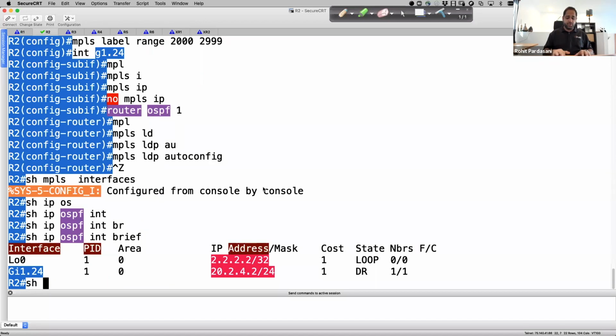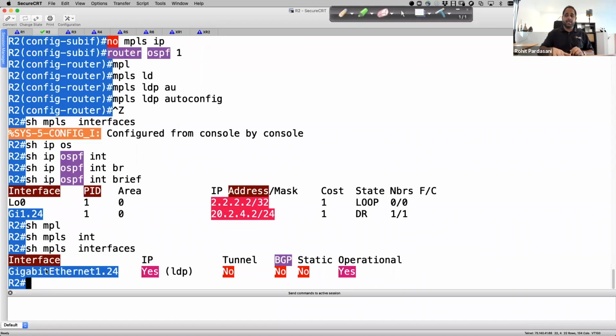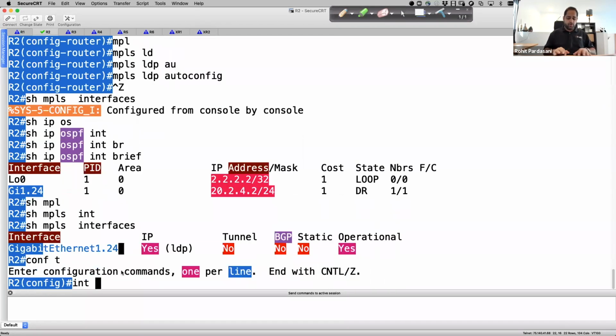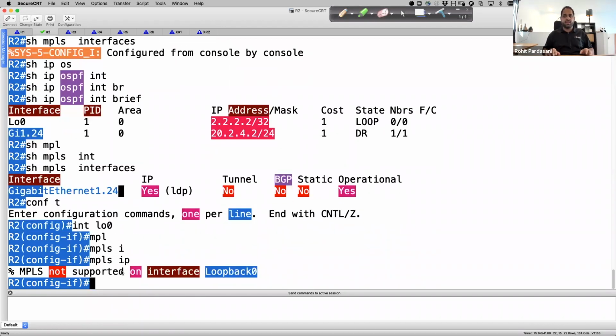So if I do a show mpls interfaces now, you would see that my gig 1.24 has LDP enabled automatically through OSPF. It did not activate on the loopback. You cannot activate MPLS on the loopback. Even if I go to my loopback and manually give the command mpls ip, it won't accept it.